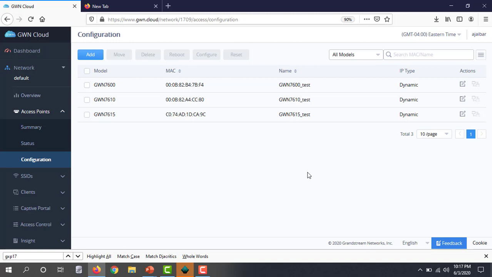Another easy way is you can use your GWN app and use the scanner option built into the GWN app. So you can simply scan the barcodes so that they will be added automatically to your GWN account.